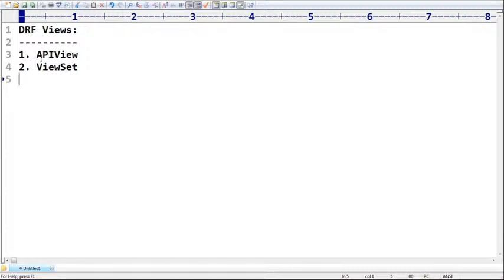By using these two view classes, we can define business logic for our endpoint. Remember, the endpoint itself is an API endpoint. Now, my target is when we should go for API view and when we should go for view set. In the last session, I covered very briefly when we should go for API view.